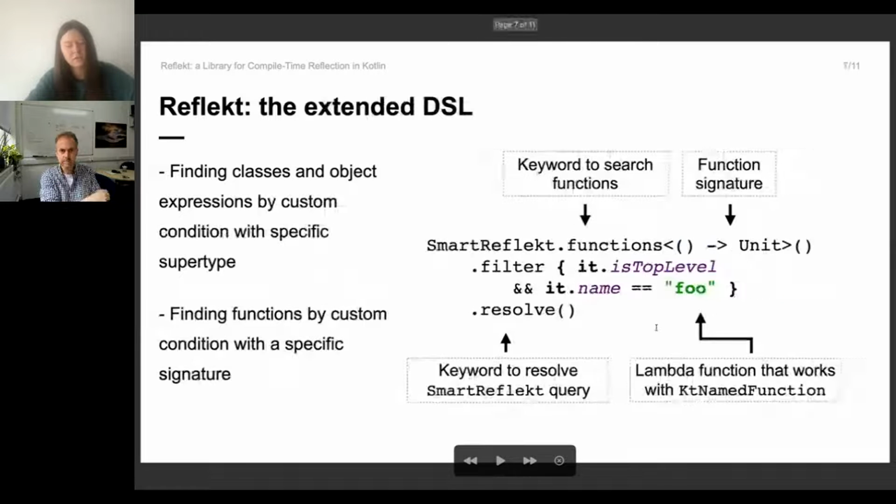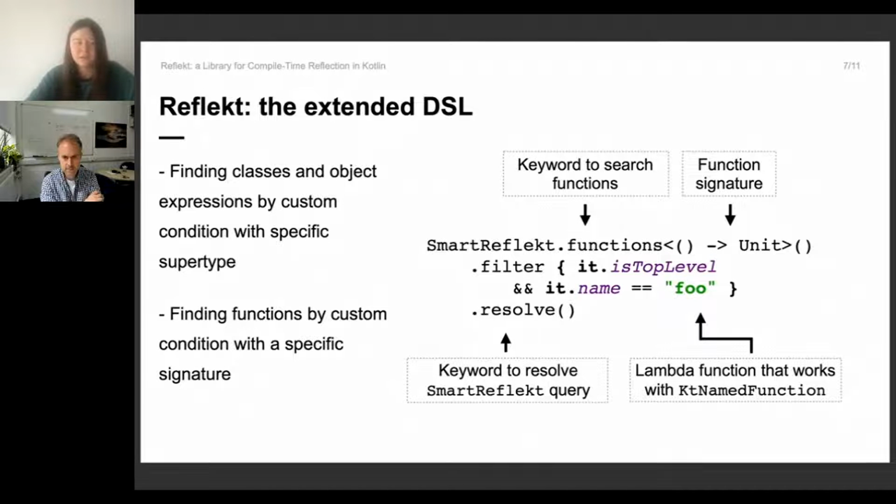The extended DSL also resolves two types of queries, but they are more general. The first one is for finding classes and object expressions by custom condition with a specific supertype. The second one is finding functions by custom condition with a specific signature. The condition here allows operations with all the entity's properties. For example, filter entities by their name, check if a class is open, or check if it is a companion object. An example of this query is also shown on the slide, and this query allows searching for all public top-level functions with name foo, without arguments, and with return type Unit.